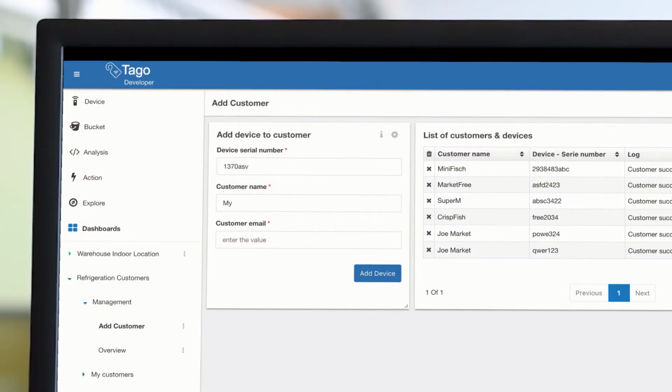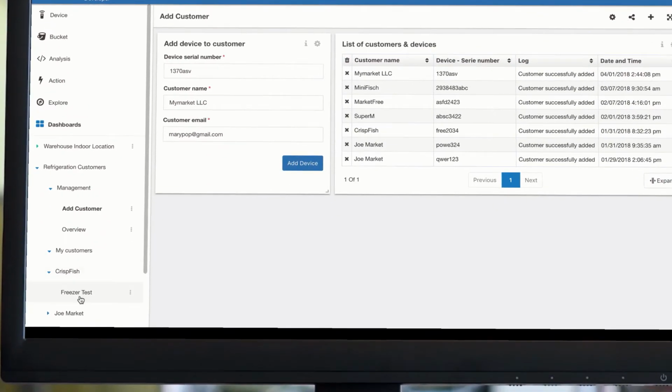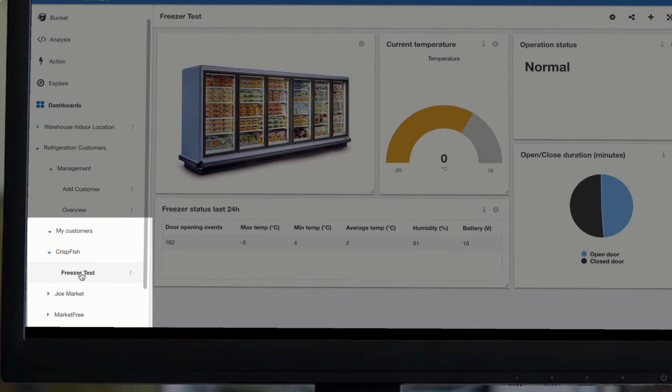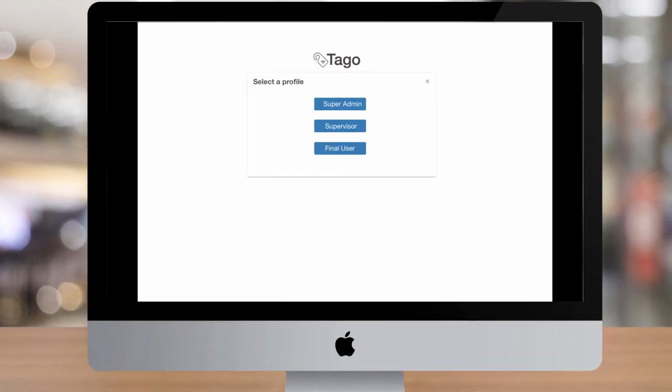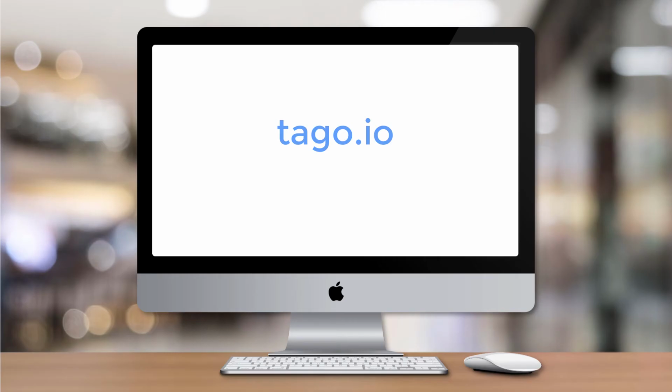When you're ready to scale, Tago can automate the whole process of customer registration, device activation, and dashboard creation. You can always visualize all your customers. And you can define the proper level of access for each user based on your business rules.